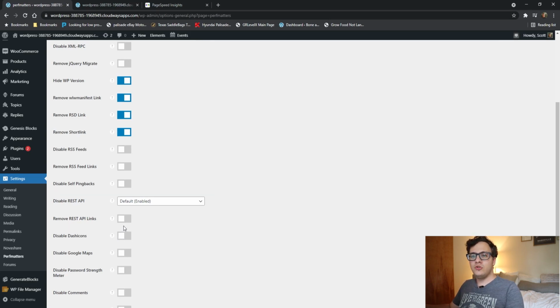Particularly for Divi users, dash icons will load on the front end, but you don't really need it to. Dash icons can load around 35 kilobytes of compressed CSS, mostly because it embeds the font in the CSS, which is just not the most efficient way to do font loading, but that's what WordPress has chosen to do for dash icons. I recommend checking this option.